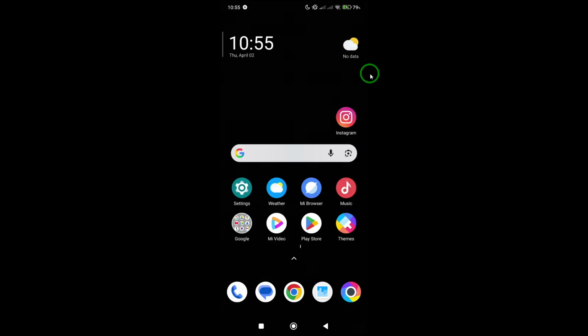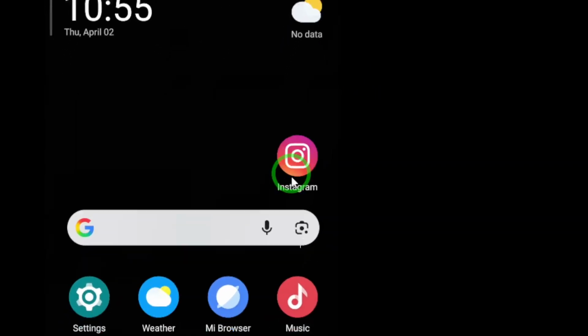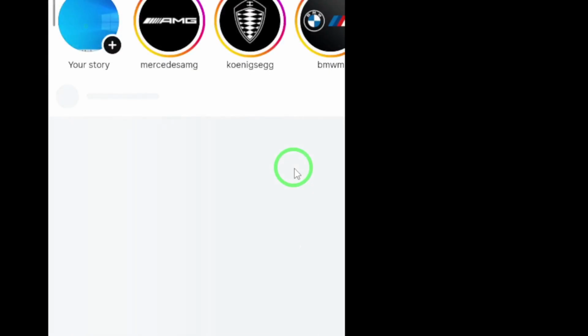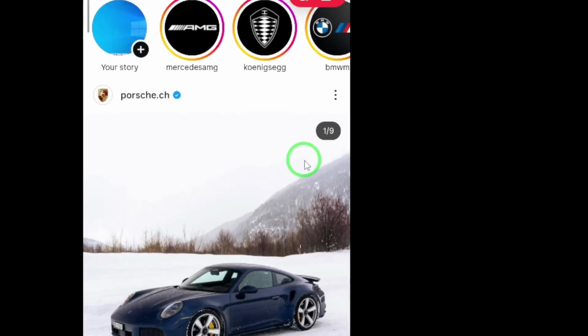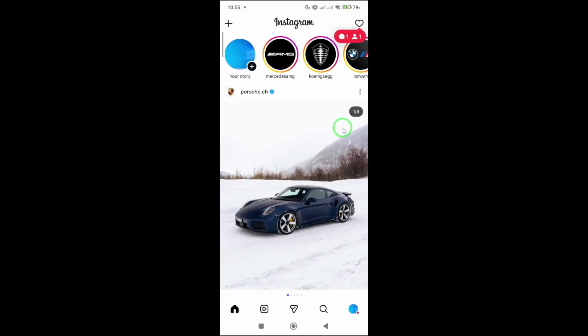Let's get started. First, open the Instagram app on your phone. Make sure you're signed in to your account and that the app is updated to the latest version. Once you're on your home screen, head over to your profile by tapping your profile picture in the bottom right corner.